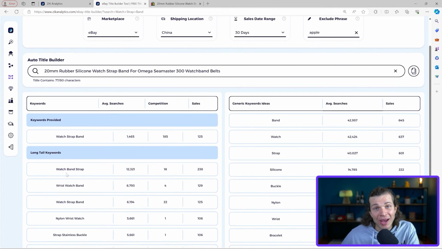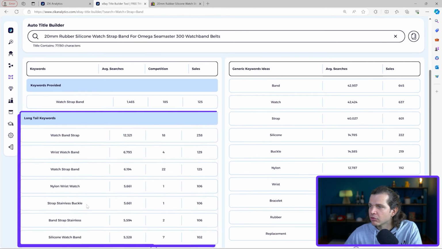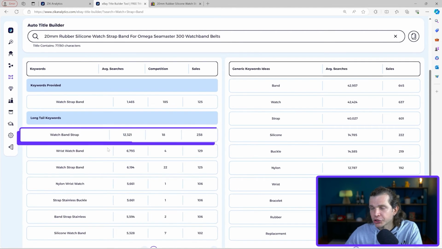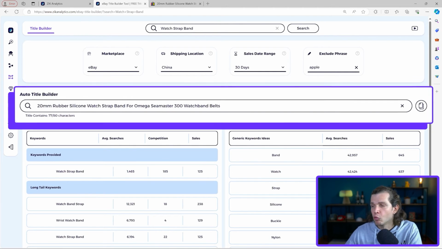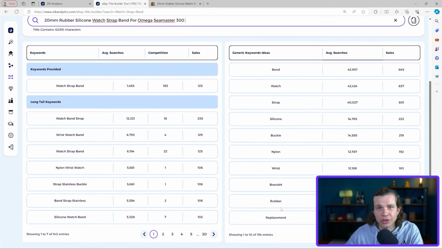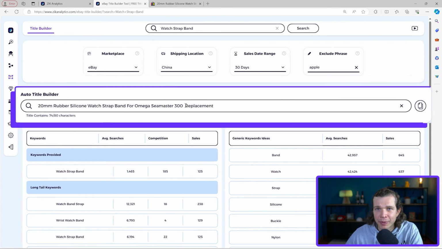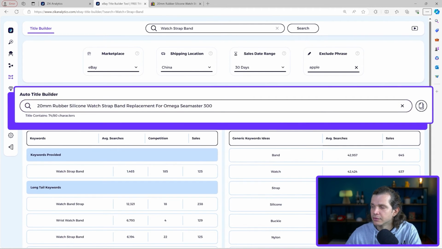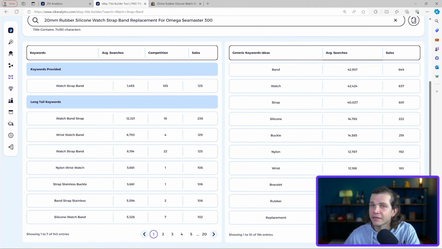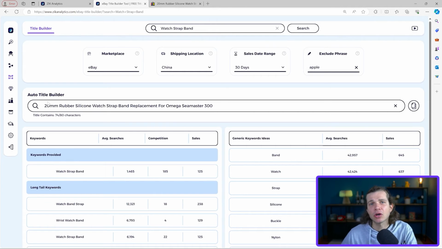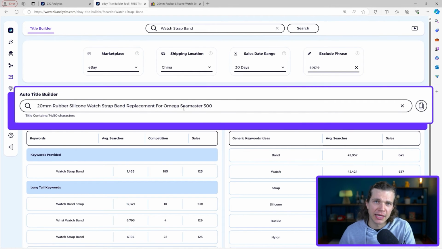So the title already has these top long tail keywords right here, such as watch band strap, silicone watch band, band strap for, and watch strap band, for example. And I'll drop belts due to lower search volume and swap watch band right here for replacement. Okay, like this, because it shows higher sales and searches. Check it out, like this. All right, and if we're selling the same model, keeping Seamaster 300 and 20 millimeter size makes sense. Now, we do have a few characters left here.